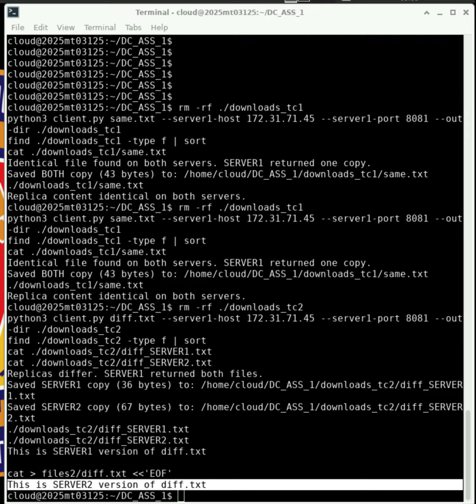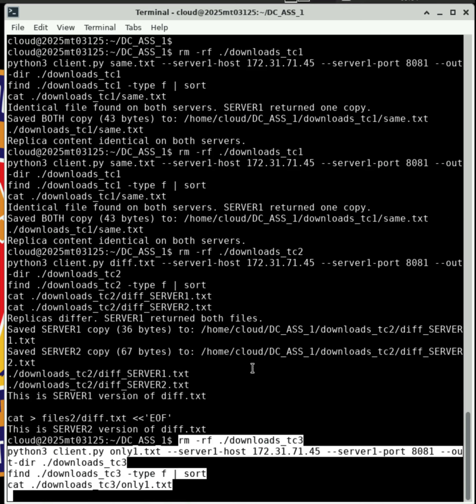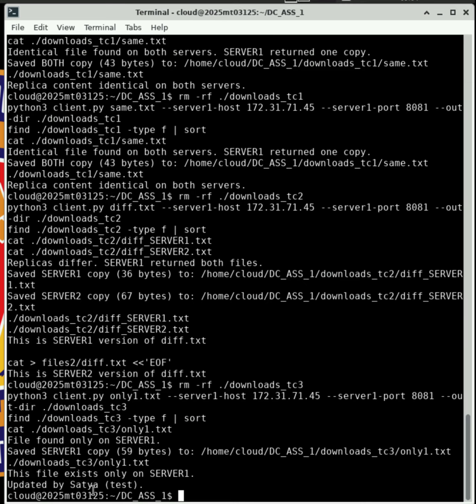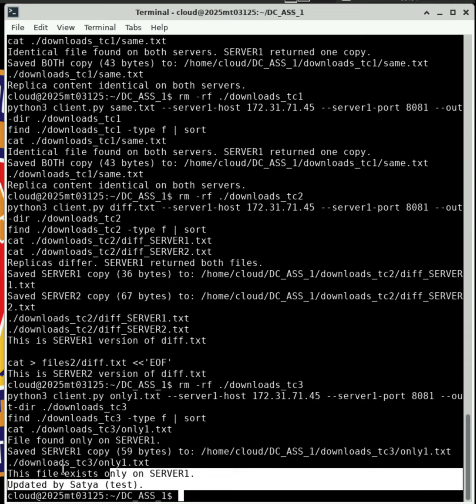Now let's go to test 3, when we have a file only on server 1. So let me paste the command here. Let's see what will come. So this test shows that if the file is available only on server 1, it is still returned to the client through server 1 only. We can see this file is being returned and it says this file exists only on server 1. This is updated by Satya's test.